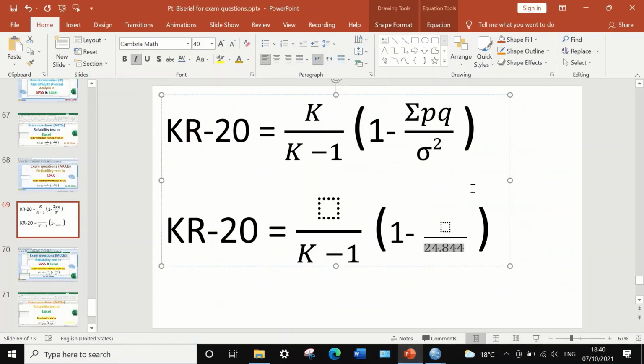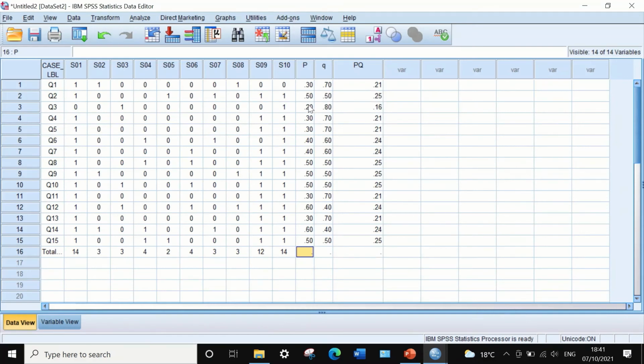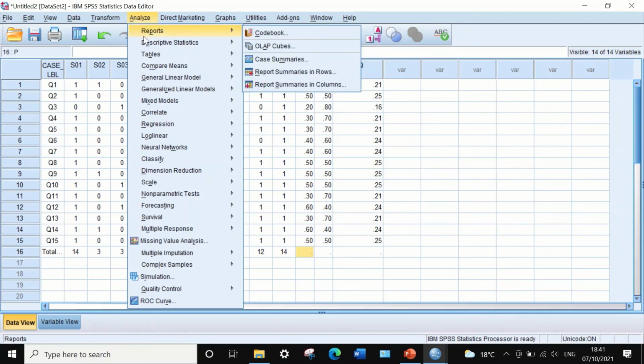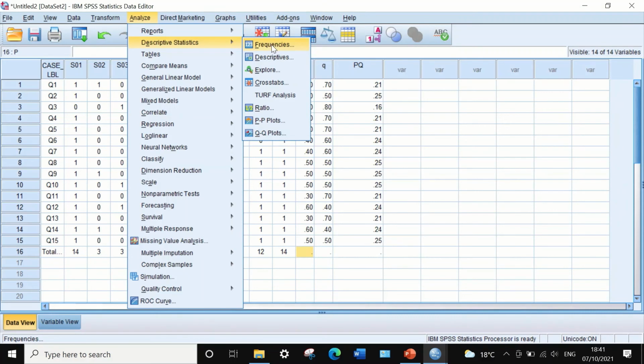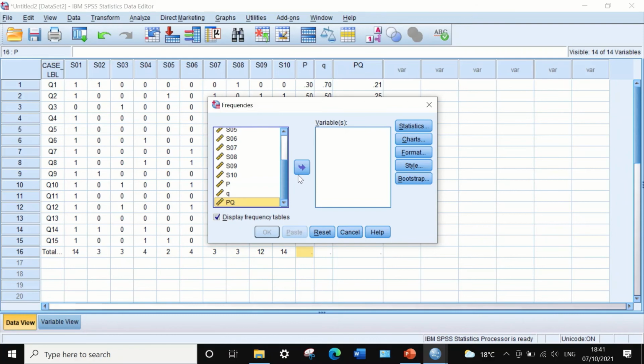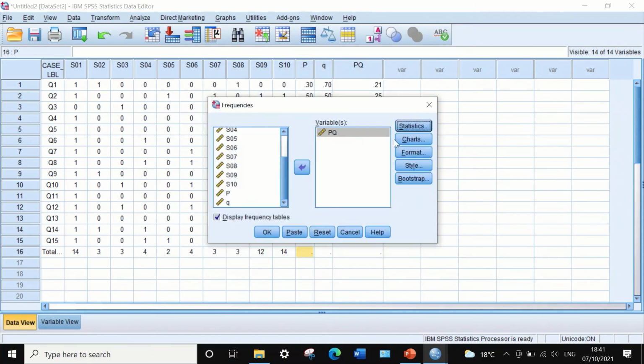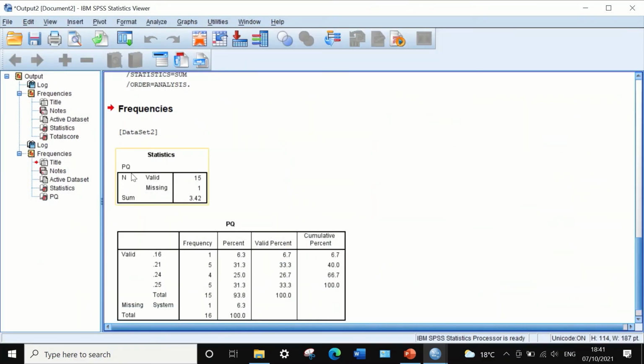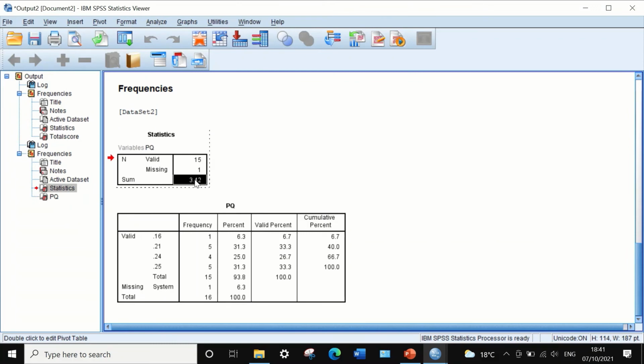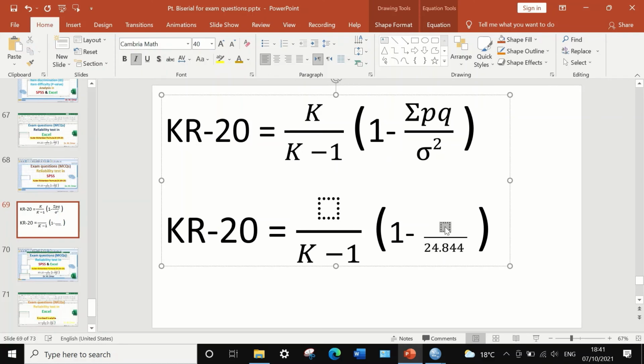Now, following this equation here, we have managed to calculate the variance for the total score, and the multiplication of P and Q. Now we need to calculate the sum of these P and Q. The way to do that, in SPSS, is to click on Analyze, then Descriptive Statistics, then Frequencies. In the frequencies, we select the PQ and drag it into the variable. We click on Statistics, and select the sum. We're only interested in finding out the sum for P multiplied by Q. The sum here is 3.42. If we double click on this table, then highlight, select and copy, we're going to transfer this and place it here in this area, for the value of 3.42.